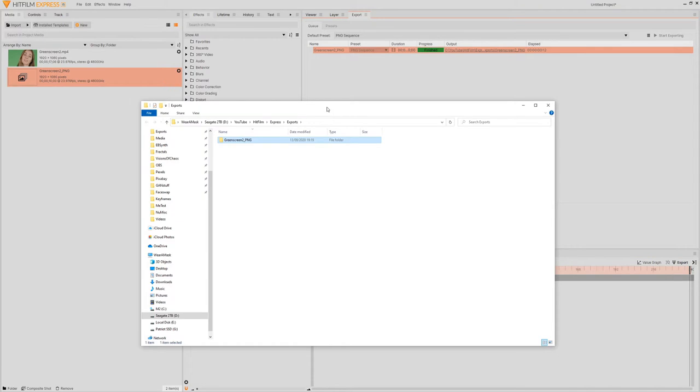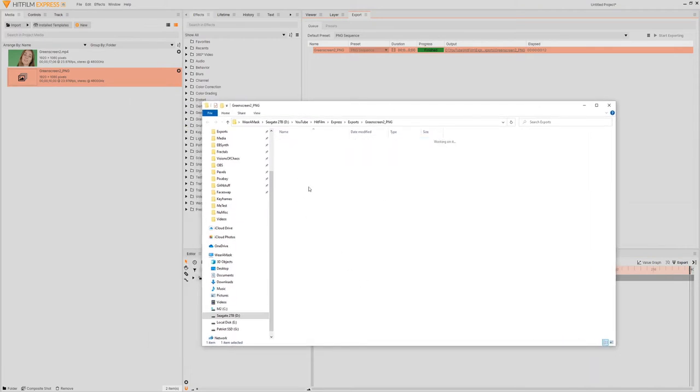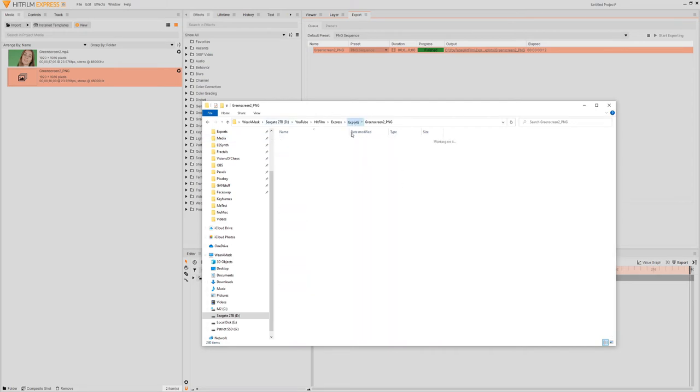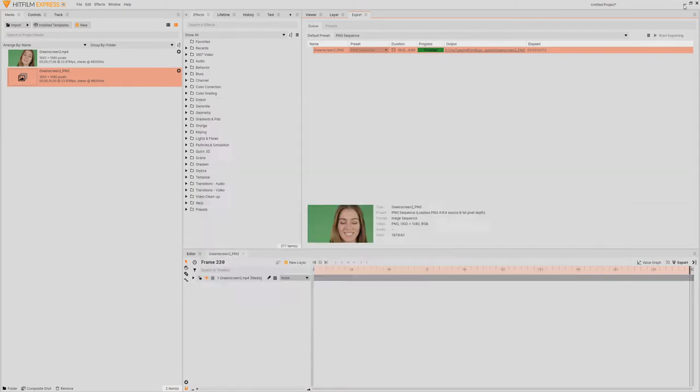239. If I have a look in here, I've got my exports directory there, green screen, and there are my 239 PNG images. Now, just for ease, I'm going to move this export directory into my EbSynth directory that I've made. I've also made a subdirectory there for PNG sequences specifically for this purpose. So there they are. Okay, so I've moved those in there.